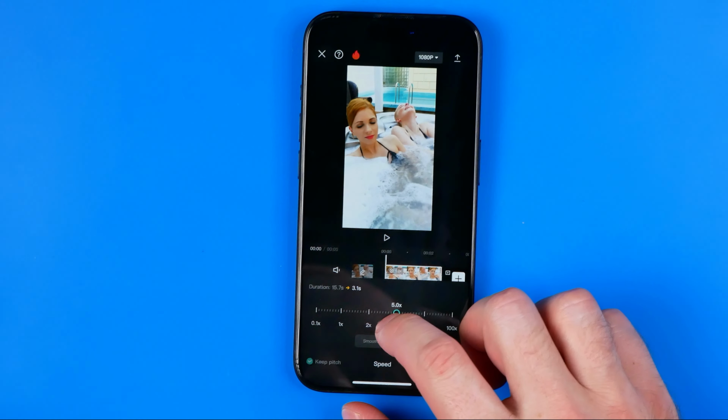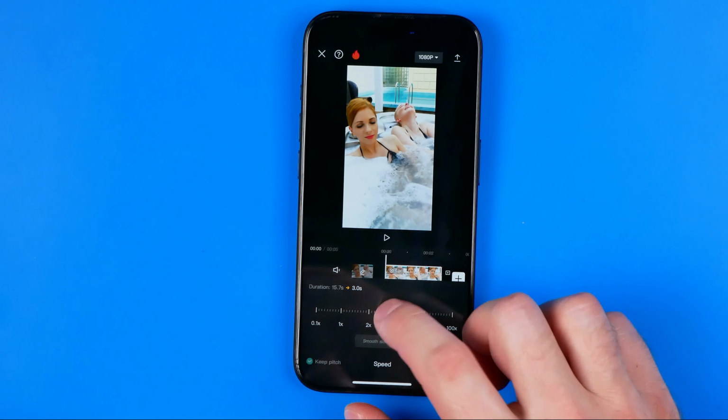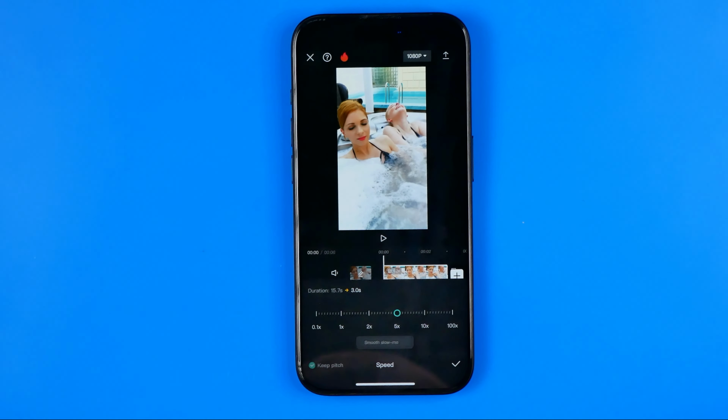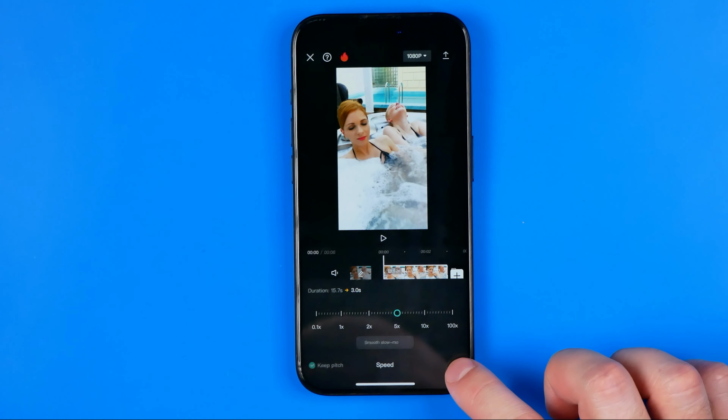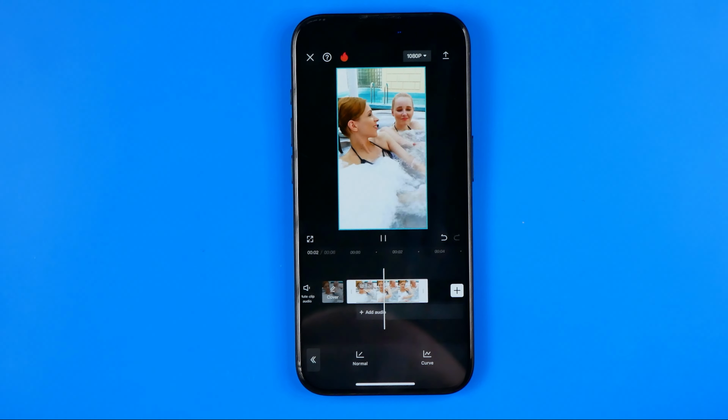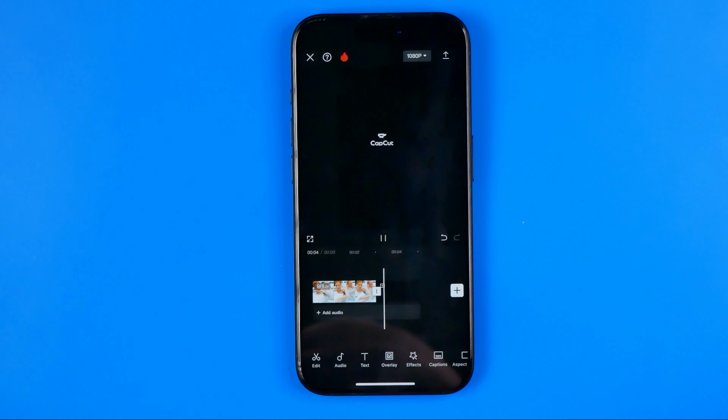I'm going to set it to 5.2x just for instance to demonstrate how it works. And now to continue, we just need to hit right here to save the changes, and now we can play that video at increased speed.